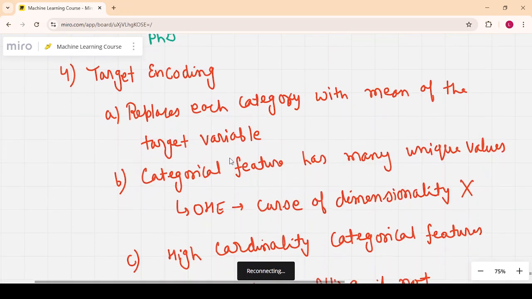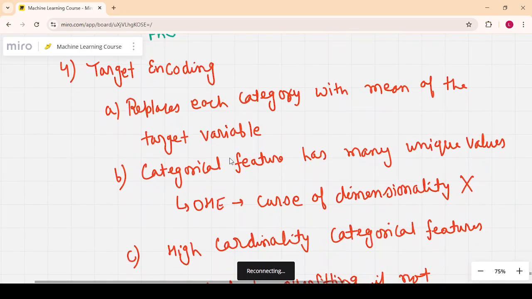Next one is target encoding, the last method for converting your categorical data into a numerical representation. So what happens in this? We are replacing each category with the mean of the target variable. The categorical feature has many unique values. It means if you have a categorical feature with many unique values, say 10 or 20 unique categories, and you use one hot encoding, it becomes difficult. It increases your computational cost as well as memory usage.